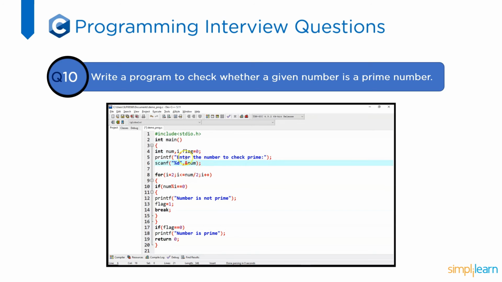Then it will print enter the number to check prime, and it will take the number. For the condition, i is equal to 2 till i less than or equal to num divided by 2. Then it checks the condition if num modulo i is equal to 0. This is the condition that it has to meet to check whether the number is prime or not. If this condition is satisfied, then it will print number is not prime and flag is equal to 1. Break. If flag is equal to 0, then print number is prime.